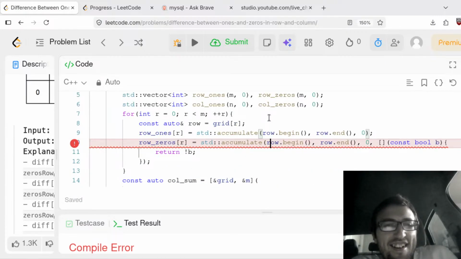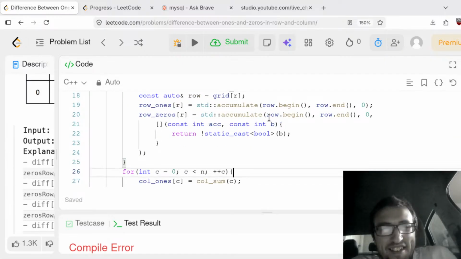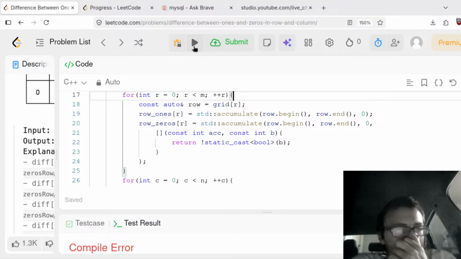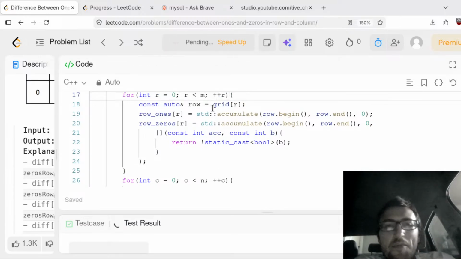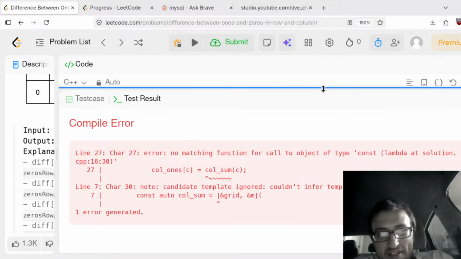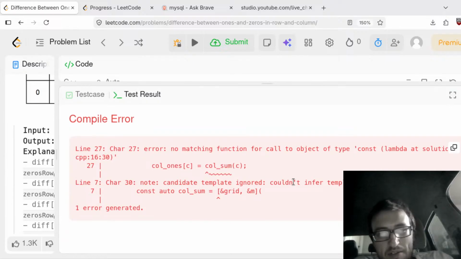Okay, that's a little confusing. Whoops. Mistakes are made. The pitfalls of copy pasting code. I think that's what I did wrong. No matching function. Candidate template ignored. Couldn't infer template argument function.